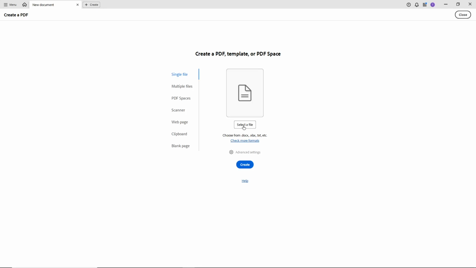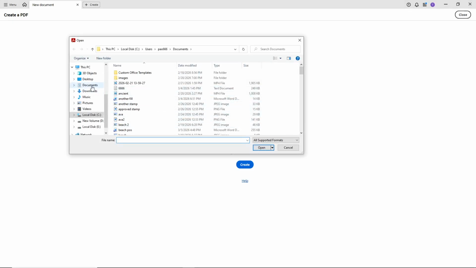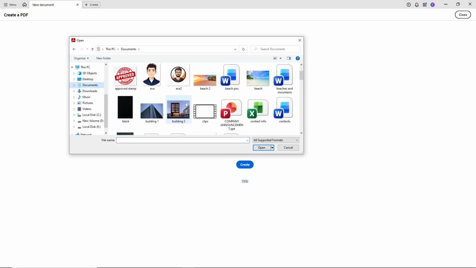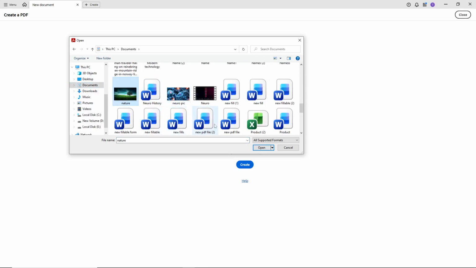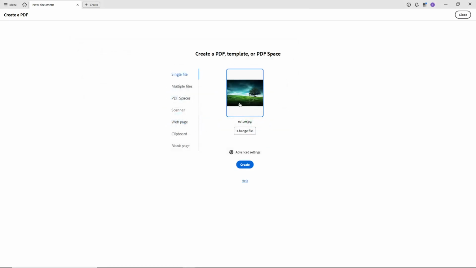After selecting Single File, you'll see another option appear that says Select a File. Click on that. This will open your computer's File Explorer, allowing you to browse through your folders and locate the image you want to convert. Navigate to where your JPG file is stored, click on the image to select it, and then click Open. Adobe Acrobat will now load that image into the workspace, preparing it for conversion.